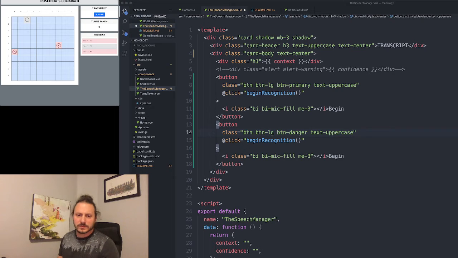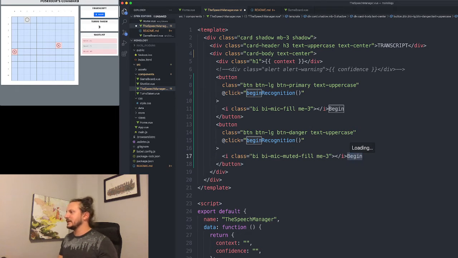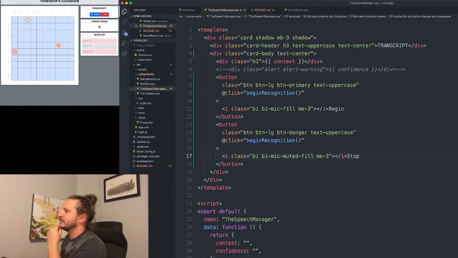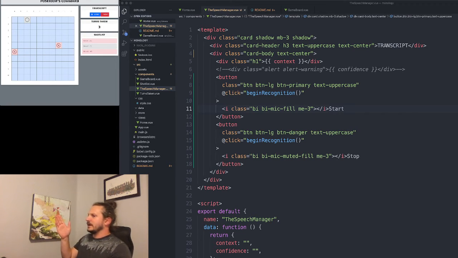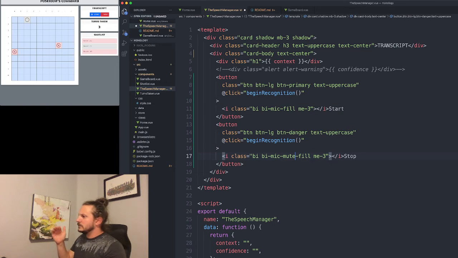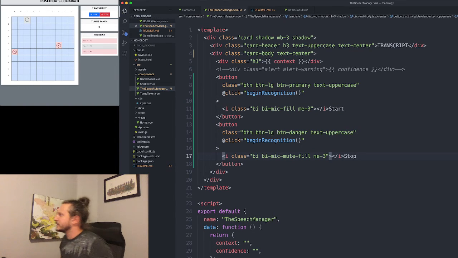Mic, was it mic muted? Mic muted, fill? Begin, stop. So it should be like start, stop, begin, end. So start, stop. Okay, begin. Mic. Okay, let's see what's going on with the mic. Mic mute, not muted. Mic mute fill and save. So now we have 2. It's saving and refreshing. There it is. Great.